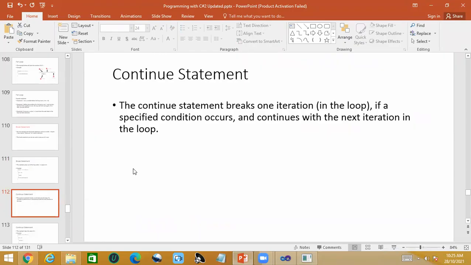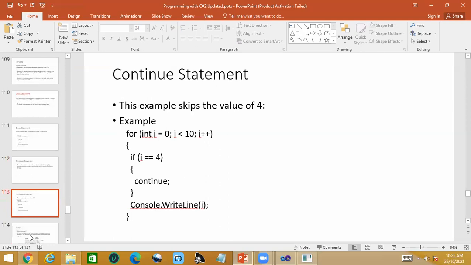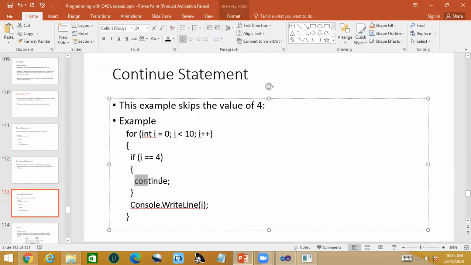Now the continue statement, another thing, continue, right? The continue statement breaks one iteration in the loop, if a specified condition occurs, and continues with the next iteration in the loop. So this is also really important, and we can see how it happens. Previously you saw the same example with break, but now you can see continue.